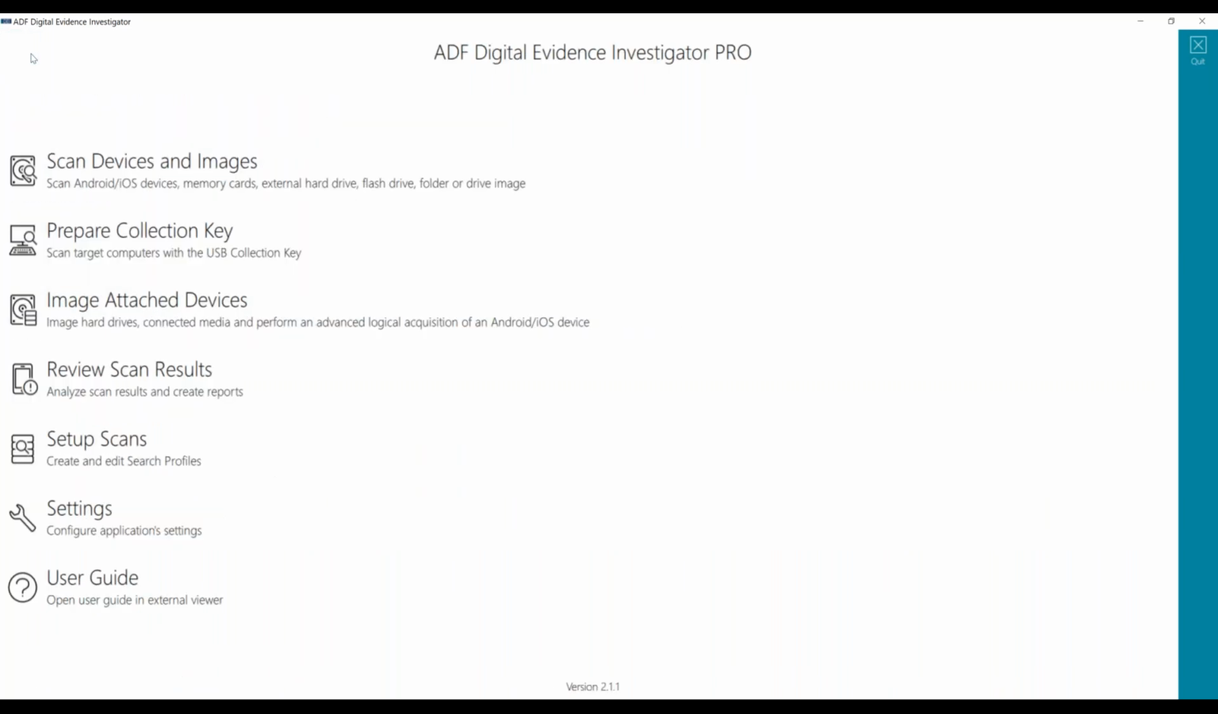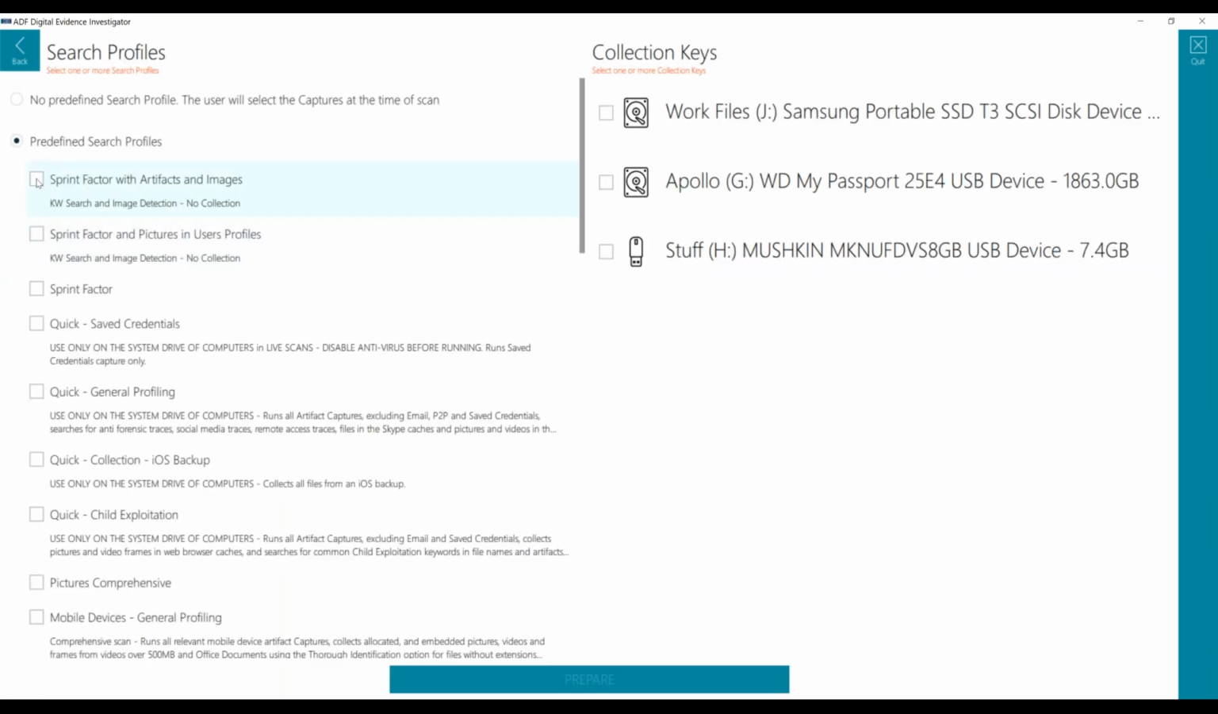So now that I've customized my profiles, I go to prepare collection key and I say, okay, I'm going out on scene. I want to bring out my 3 sprint factors. Sprint factor 1, just sprint factor, is fast. Sprint factor and pictures and user profile is fast. And I'm going to show you some times on here on this heavily used computer. And I can also show you times on a not so heavily used computer. So you can see this is really fast, and it will get you through no matter what.